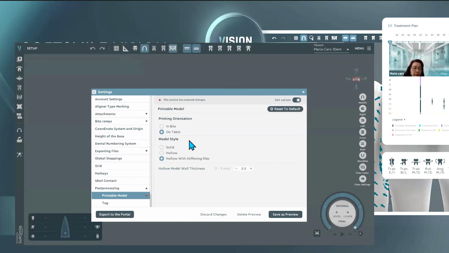Another option that became available with this new update is the printing orientation. Currently, when we export our files, all the models are on table. They're all flat on the base. But now you also have the option to export in bite. So one model will be flat on the table, your lower model, and your upper will be in bite. So this became available for people undergoing additional treatment plans like implants and so forth, and if you would like to use these models, you can export them in bite.